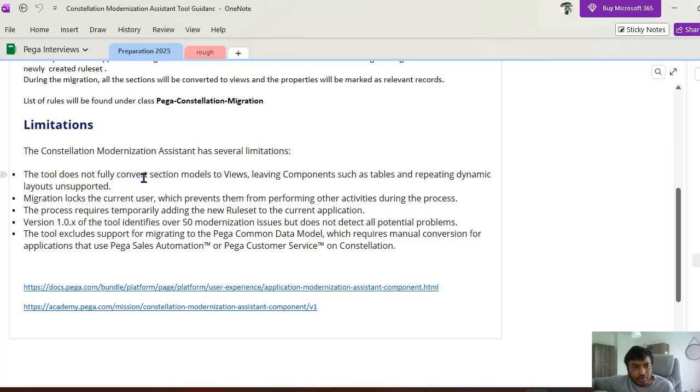This tool does not fully convert section modes to views, leaving components such as tables and repeating dynamic layouts unsupported, and migration locks the current user, which prevents them from performing other activities during the process. The process requires temporarily adding the new rule set to the current application. Suppose version 1.0x of the tool identifies over 50 modernization issues but does not detect all potential problems.